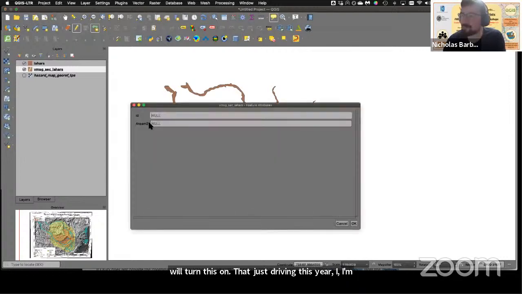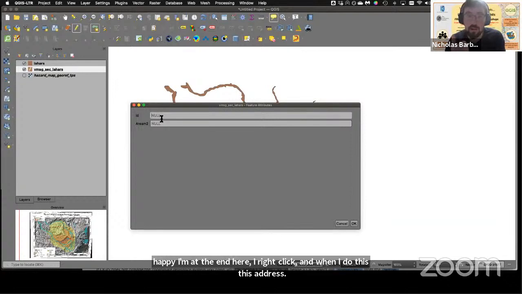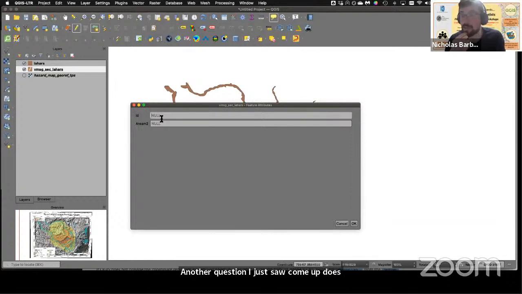I right click. And when I do this, it addresses another question I just saw come up. Does every polygon get its own name? Absolutely can. So when I right click, this is me committing my edits, creating my new feature that I'm going to add to this collection of polygons. Sorry, the shapefile collection of polygons.